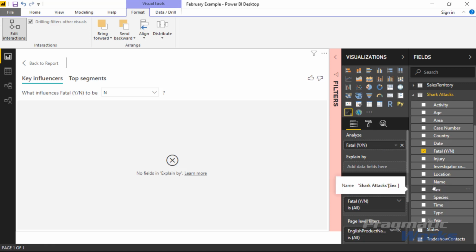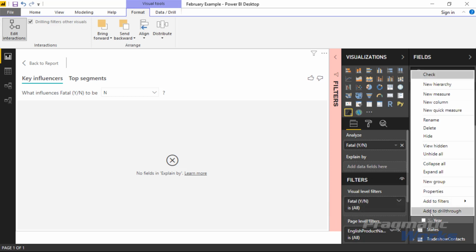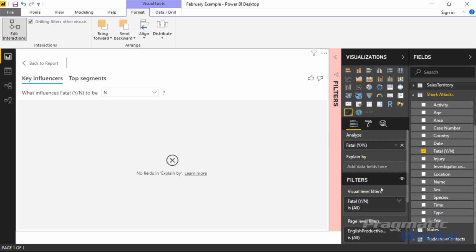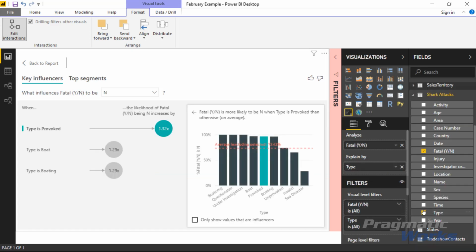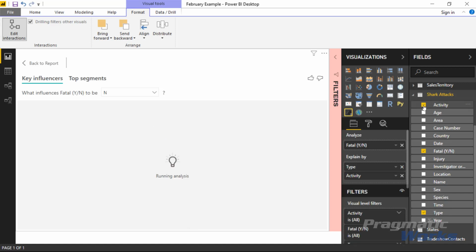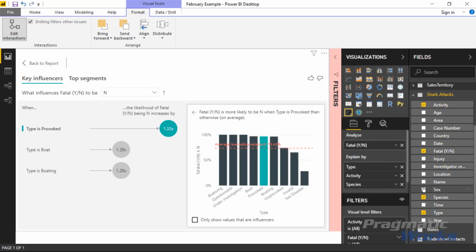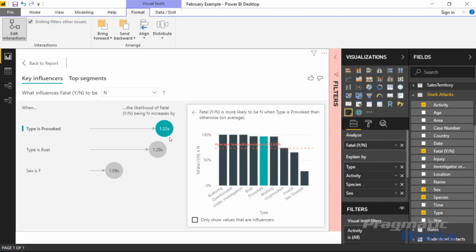Okay. All right, so then let's bring a few things that we think might influence it. We can determine whether or not these are actually things that explain the influence of whether or not something's fatal. So I'll bring in the type of shark attack. So let's bring in type. Oop, I'm right-clicking. My mistake. Bring in shark attack. We got the type. Let's bring in what activity they were doing when the shark attack occurred. Maybe the species of shark. I don't know if that might influence it. And then the sex of the individual that had the attack.